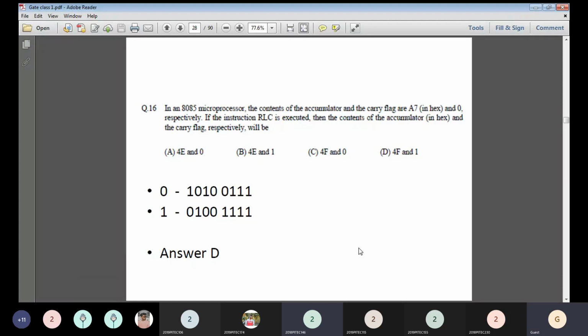Rotate left now moves the bits from right to left. MSB becomes LSB, and MSB will also be moved to the carry flag. So this is what RLC is. You can check it here. 1010 0111, just one left shift is done. Then the MSB 1 is loaded into the LSB position, and the same value 1 will be loaded into the carry. So the result is 0100 1111. 0100 is 4, then all four ones is F. So 4F will be the current content and the carry will be 1.